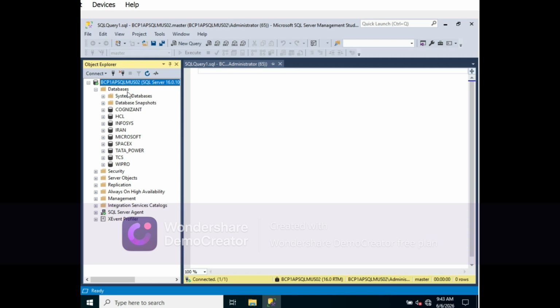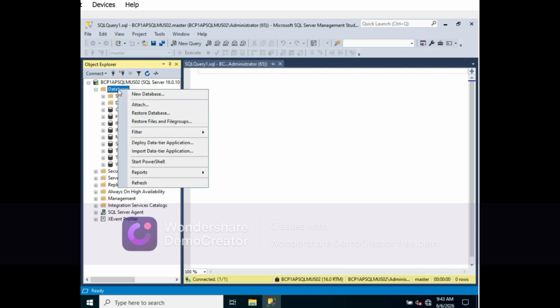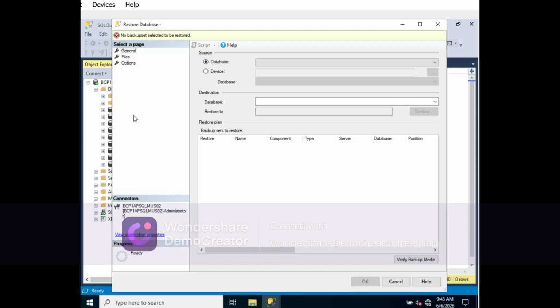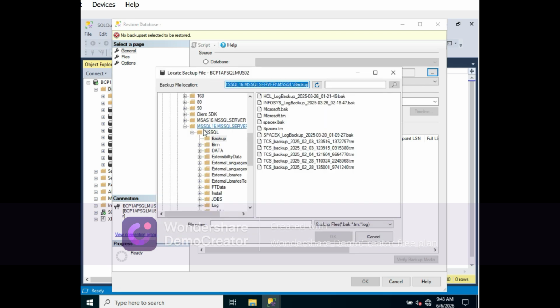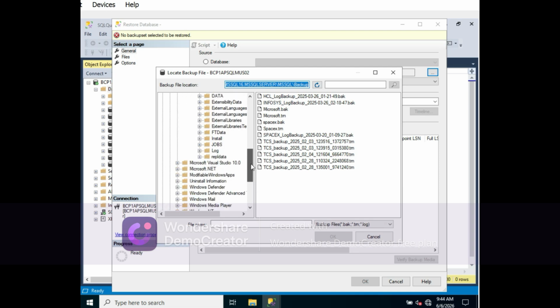Now we need to refresh the database with this cognizant. How can we refresh? The method is database, right click. Here is the restore database option. Just click on that. Don't be confused, for refreshing also we need to go through this GUI method. Now you need to click over here, devices, click on these three dots. You need to add that restore file, means backup file, where you have taken the backup.